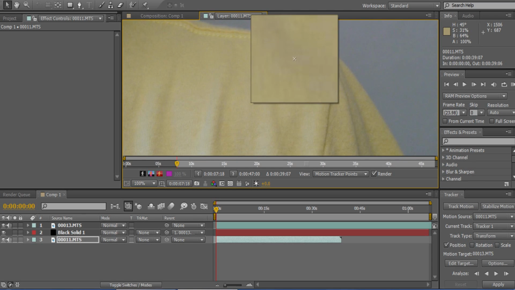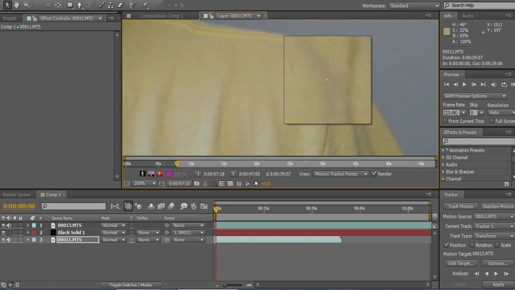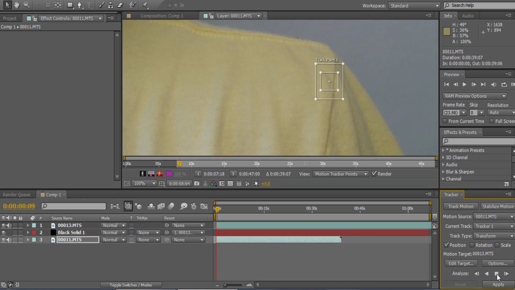What I ended up doing for this video is sometimes it wouldn't work, so I would have to go back through and find a different point to track. Maybe even this dark spot right here might look good. So I go over to this dark spot and I click Analyze Forward, and I just kind of watch it as it does it. And it's going through the clip, and the point is trying to track with the point that I've selected.